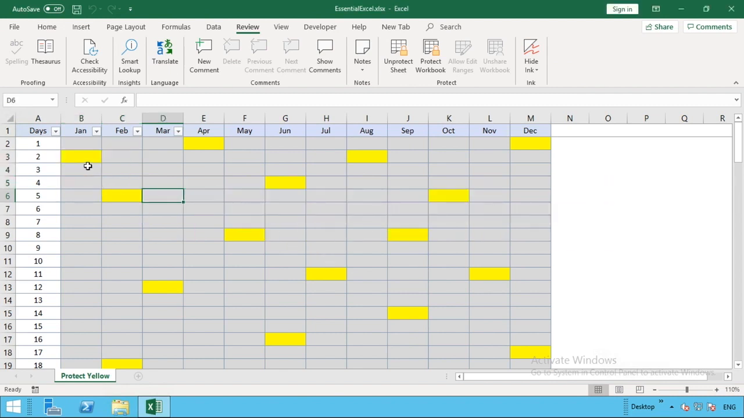But if we go within that range, these two yellow cells, we can enter any information into any one of these cells that we wish. So we can see that there, that's worked as we require. I'll type a little letter so it's a bit clearer what's going on. So we can see that we're able to enter information into those now unlocked cells.